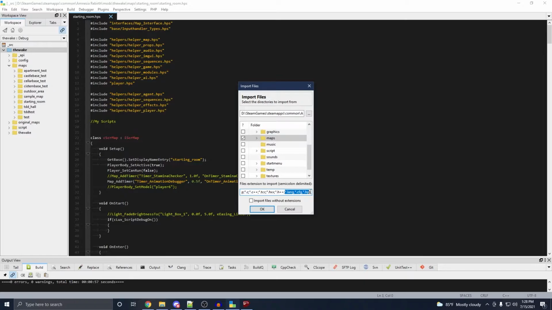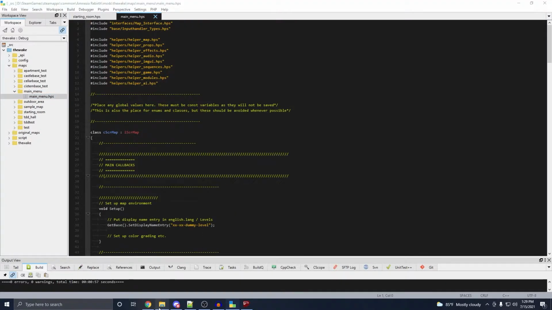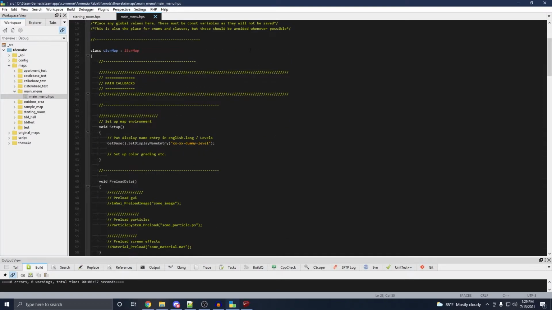We did this in the first episode where we set this up. Remember to have star.lang, star.cfg, and star.hps here. The only one important here is star.hps, but just double check that you have this in your extensions to import. If not, go ahead and put a comma and star.hps at the end here. Then hit OK, as long as we only have the maps folder checked. Now if we go under maps, we can see our main menu folder right here, and that has our main menu script file that we just looked at. So now we have it.